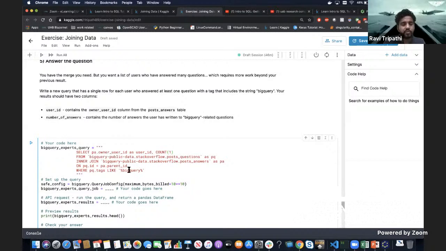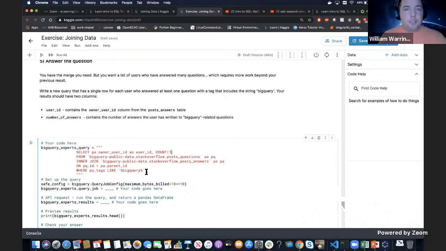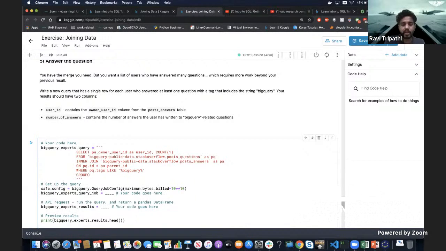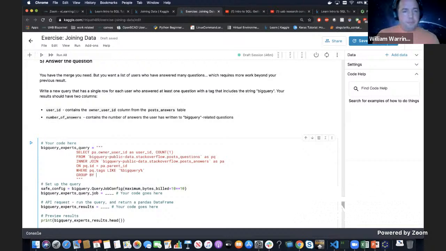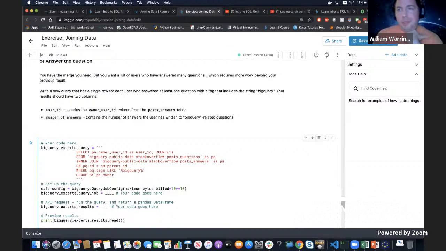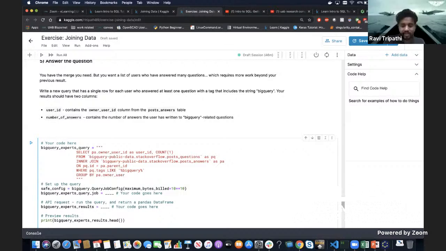But where we need to limit it to greater than 1. So I guess that would be by default, right? Since if they didn't answer, they would have 0 and they wouldn't show up at all. That's true. And we need to group by pa.owner user ID. Yeah, that should work. I don't know what else we would group on. Nothing else would make sense, I think.